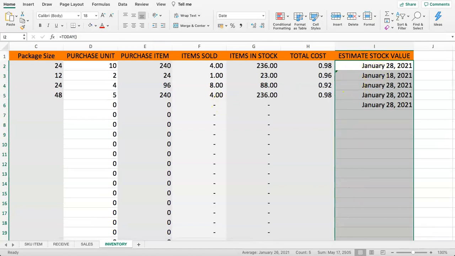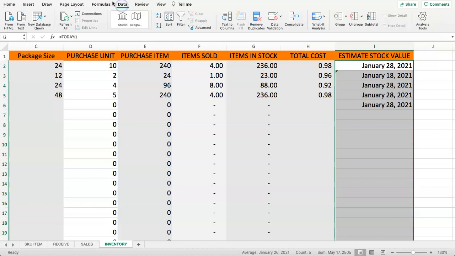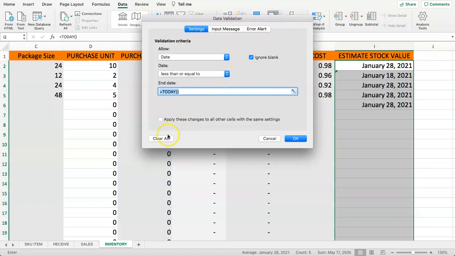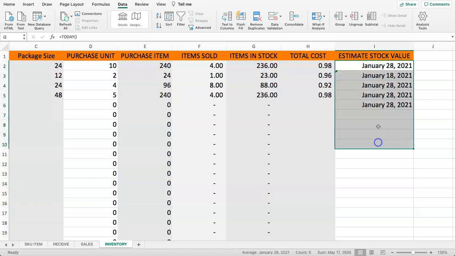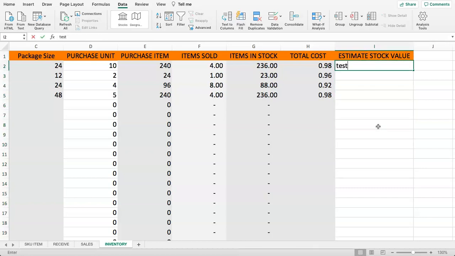So select all the cells here. Go to data, click on data validation, and clear them all, confirm. So now we're done. Let's remove this and say test. There you are. No error anymore. That's fine. So what is the estimate stock value?